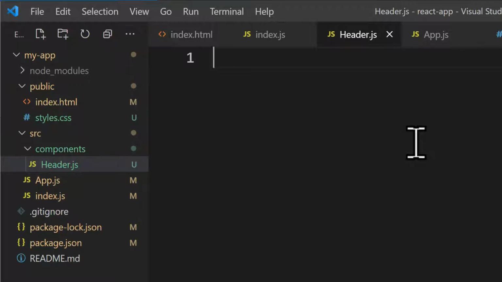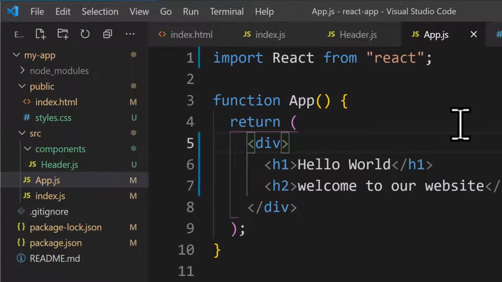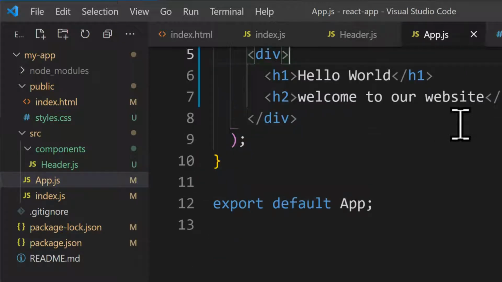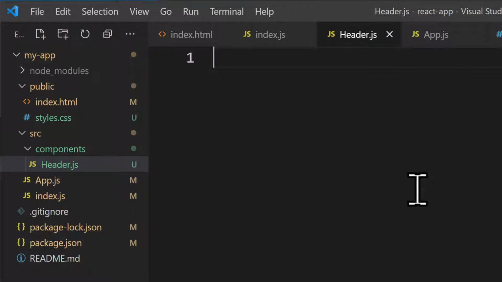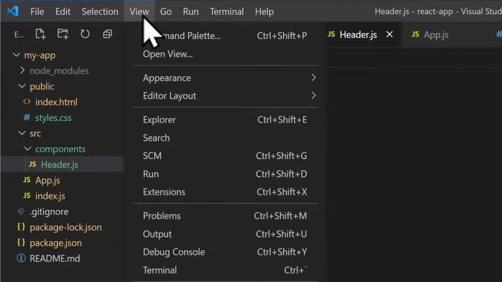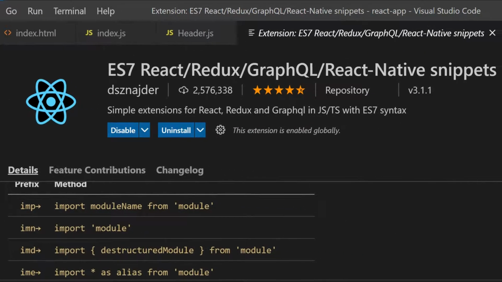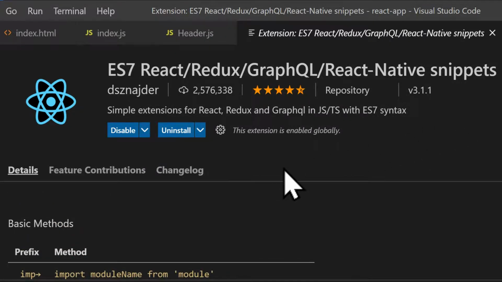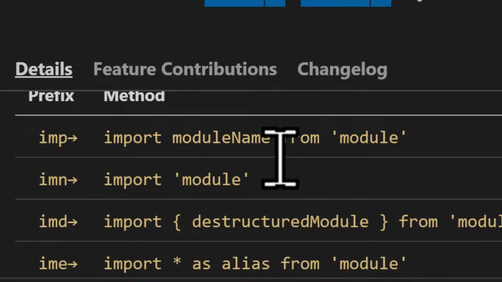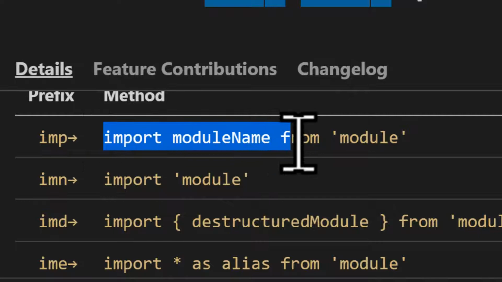Inside the header.js, we have to do something like we did in app.js, writing down a function and exporting it as a default. But I'm going to show you a trick, so how we can write this very fast. As you remember at the beginning of the course, we have installed an extension called ES7 React Redux GraphQL React Native Snippets. This extension allows us to have a prefix for each method. For example, we have a prefix imp for import module name from modules.